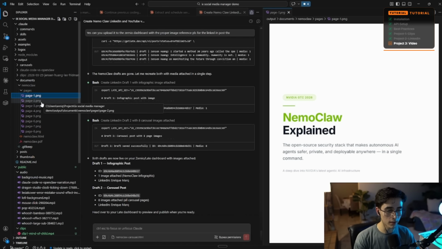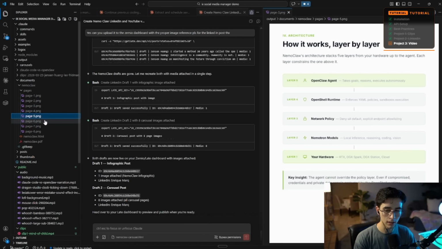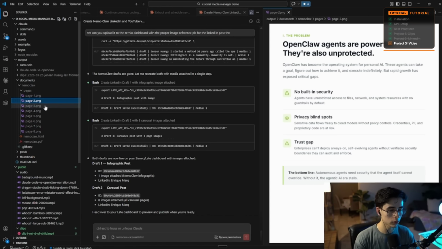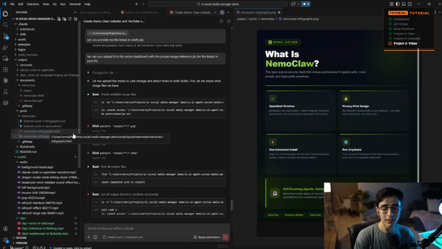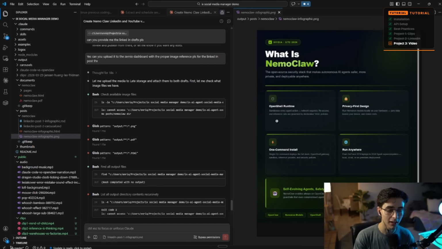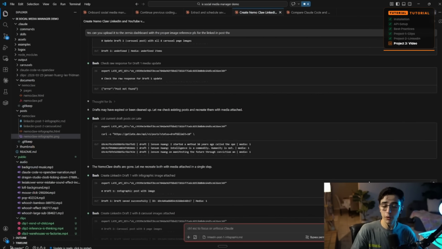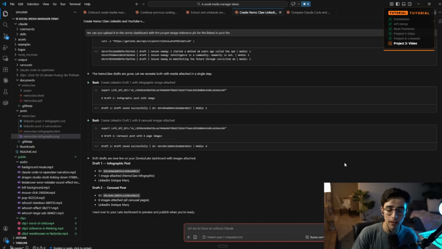Now, here are the document carousel images that he used for one of the LinkedIn posts. And this is one of the infographic images that he created. He went straight into using HTML for the infographic. So he didn't even trigger Nano Banana Pro. He didn't even trigger the image generation endpoint with AI. I mean, but that's pretty good in my opinion.